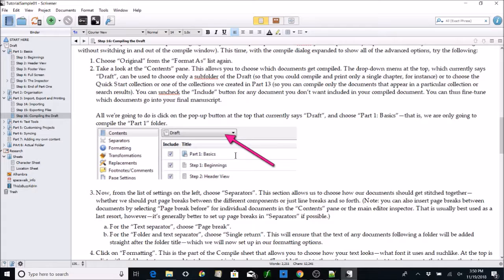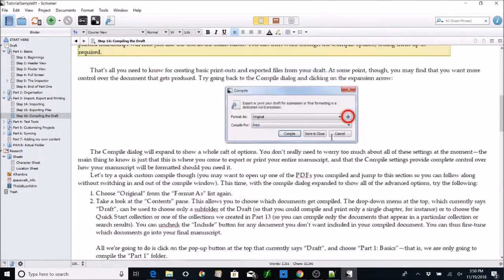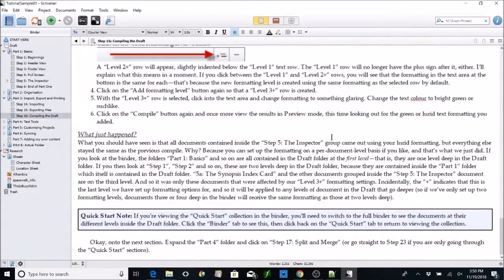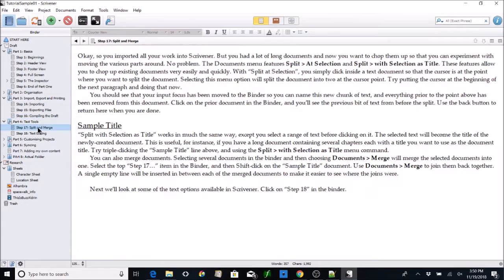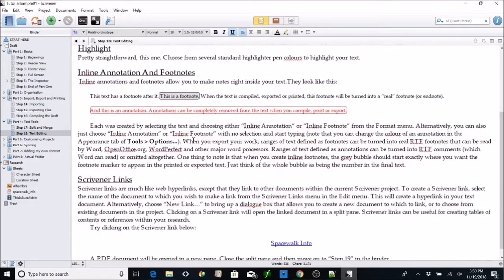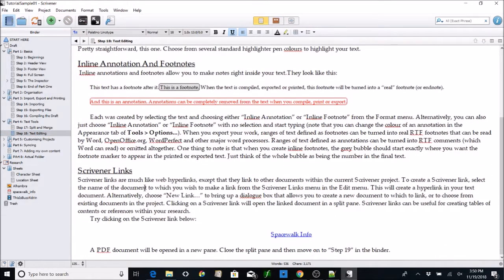Oh, cool. So you can choose which documents get compiled. Yep, you can. Interesting. Create different versions of the document. That's really fun. Text tools. Split and merge. The format bar. Scrivener links. Do highlighting, etc. What else do they have here?